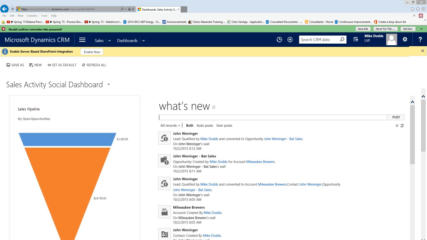So I am on CRM 2015 Update 1. And in CRM 2015 and CRM 2015 Update 1, the Advanced Find button is up here in your blue ribbon next to your name. If you're in CRM 2013, it's going to be down in this column by Refresh All. It's going to have binoculars and then written out Advanced Find.